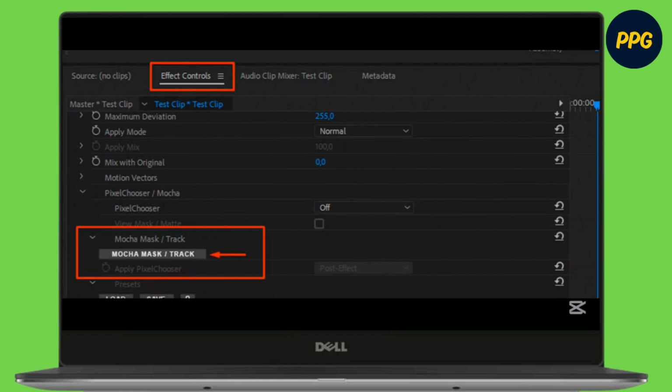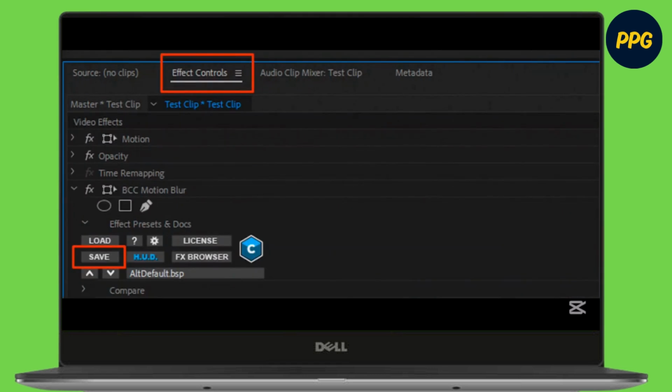And then at the top, go to Effect Control. Choose the option of Mocha Mask or Track. And that's it. Just to save it, again go to Effect Control and at the bottom left corner, choose the option of Save. So that's it.